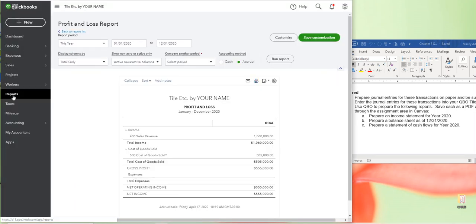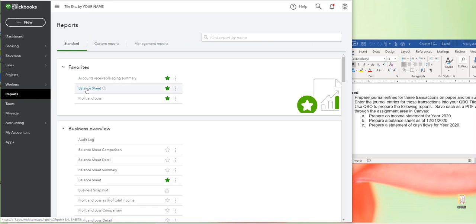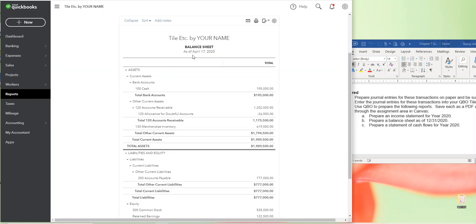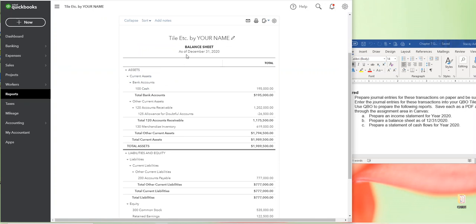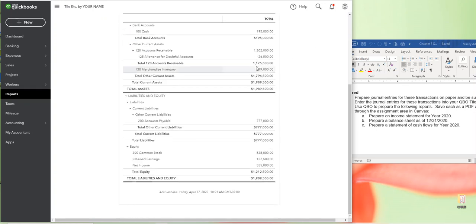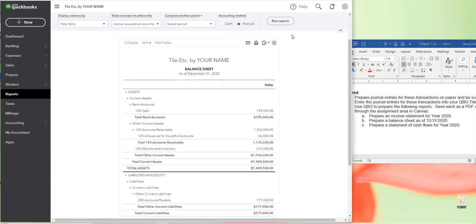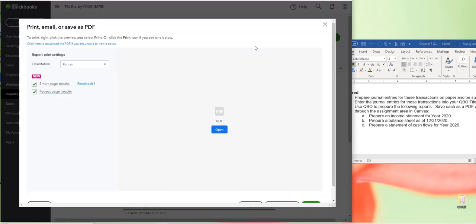So again, let's go back to reports, and part B was a balance sheet. So we'll click balance sheet right here. And it's defaulting to today. If we scroll up, there's our settings for the report. So we want to do it as of 12/31. And again, we could hit this year, and that'll fix the dates to all of 2020. And again, we hit Run Report. So now I have a balance sheet as of 12/31/2020, which is exactly what it asked for in the assignment instructions. And again, the same process we'll go through, which is hit Print.